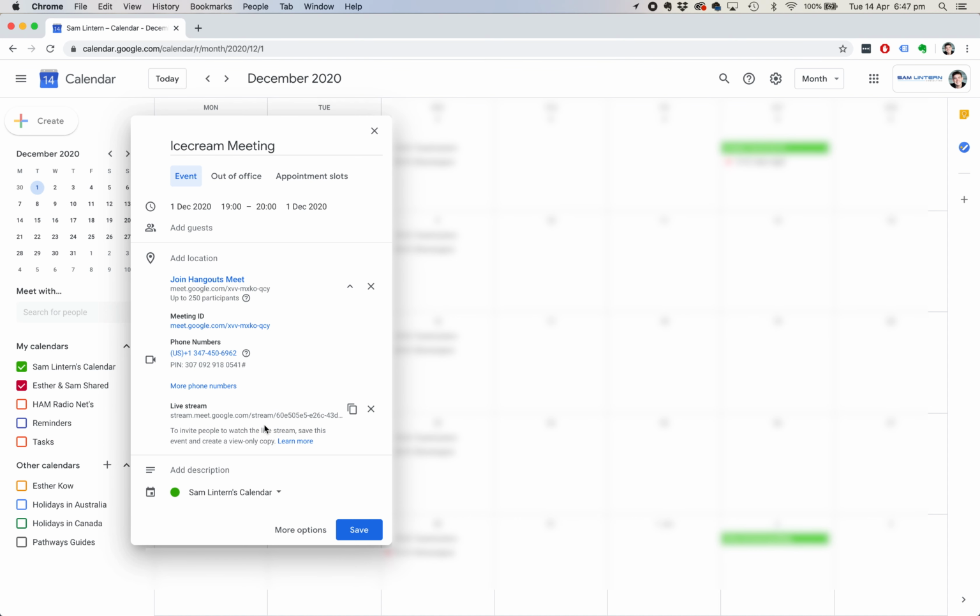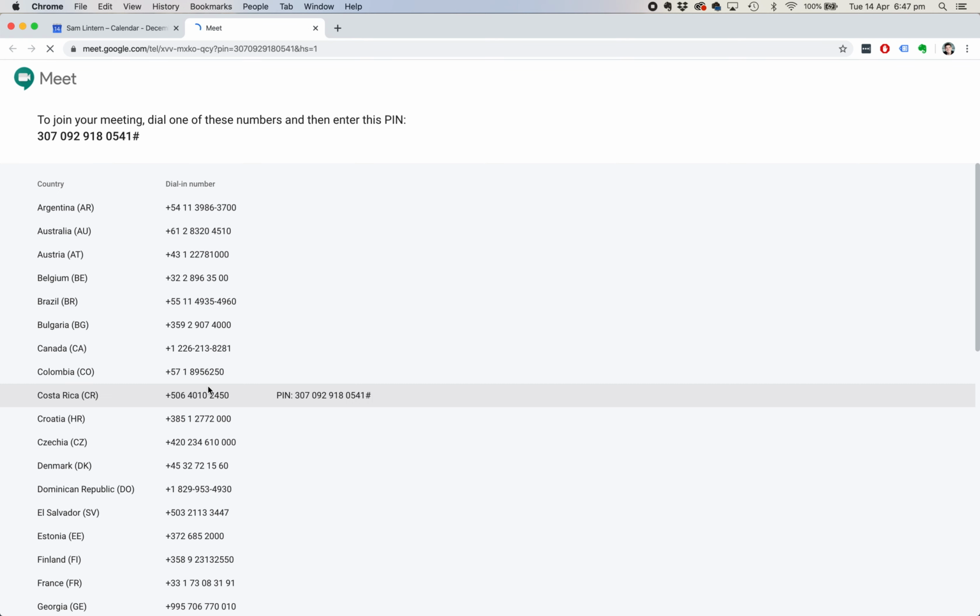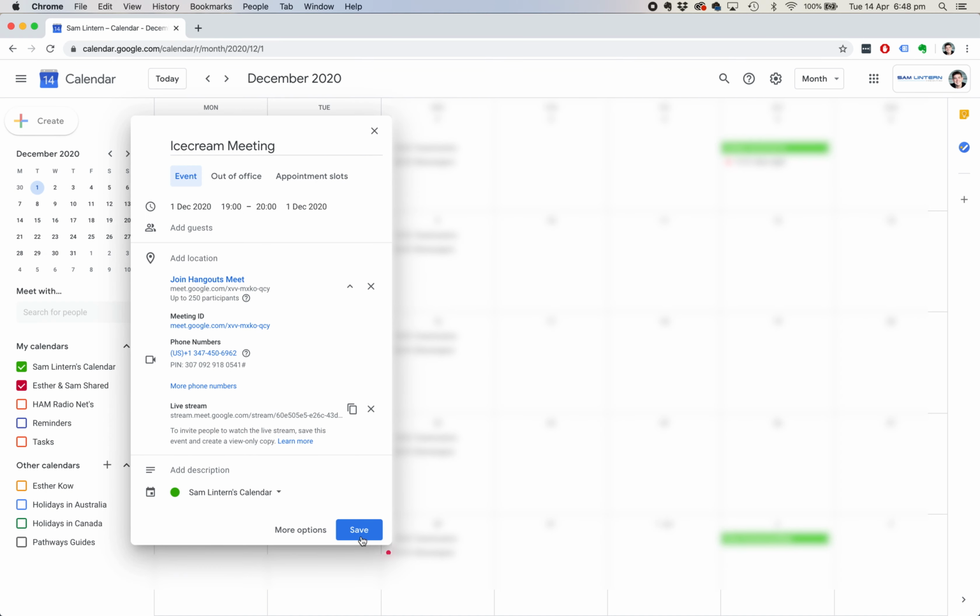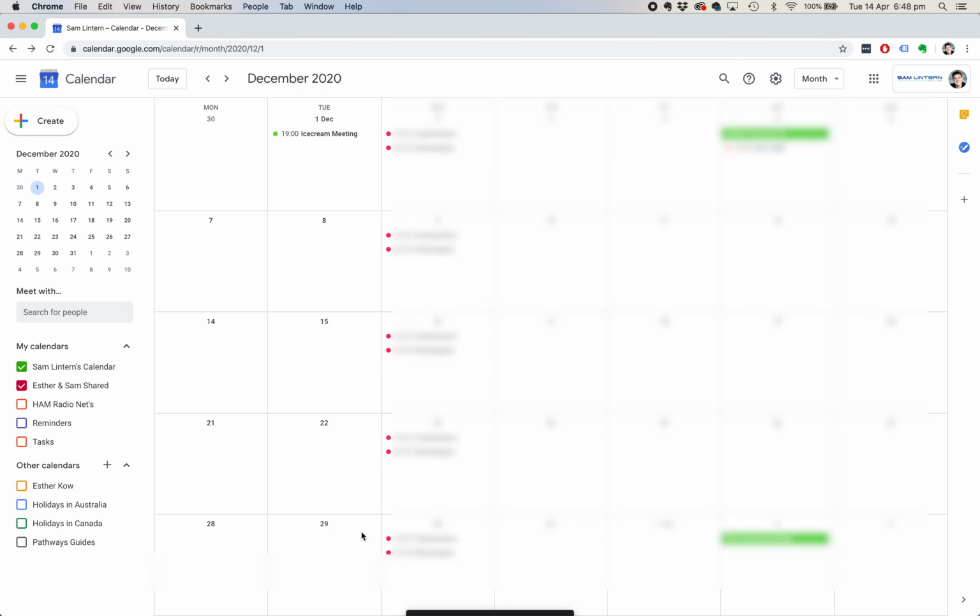Google Meet also offers the ability to dial in via a phone number. By default, it shows the US phone number, but phone numbers for all countries are available by clicking the phone number button. So if we're dialing in from Australia, we've got a phone number and a PIN number. If we're dialing in from Canada, we've got a different phone number and a PIN number. So be sure to share these with your team if you think they need to use the telephone feature to dial in. I'll click Save on this meeting.